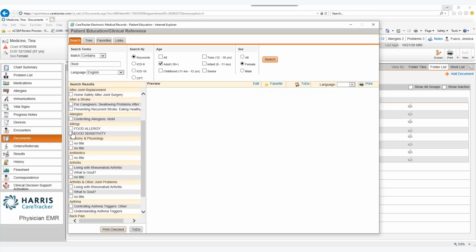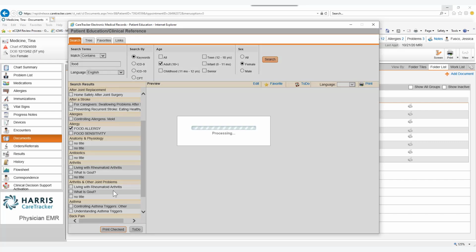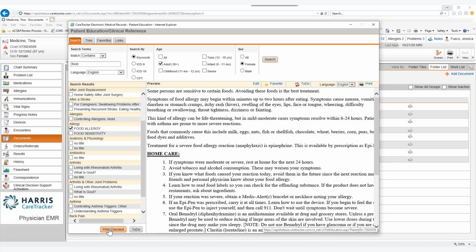And it'll bring up my search results. I can select what I want from here, and I can print what's checked. I can send it in a to-do. I could edit. I can save this as a favorite. Again, I can send this as a to-do, and here's where I can see if there's another language for it. And I can print what's in this screen from this print button right here. This will print what's checked with the check mark. So if I have a couple of things checked, I can print those all at once. This print button here will only print what's in this screen here.